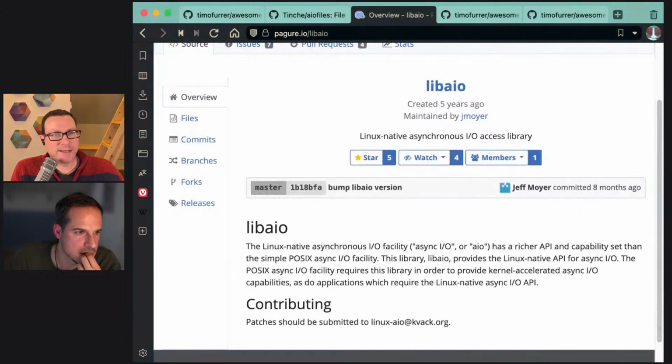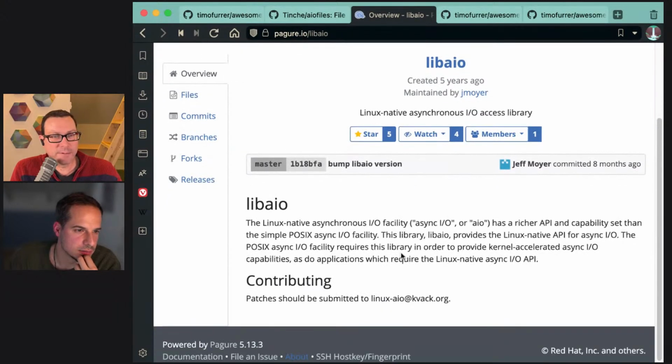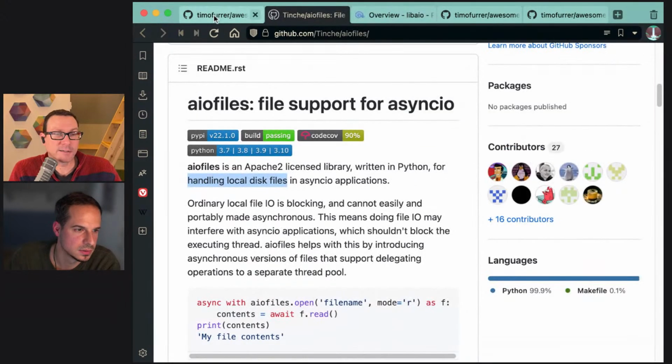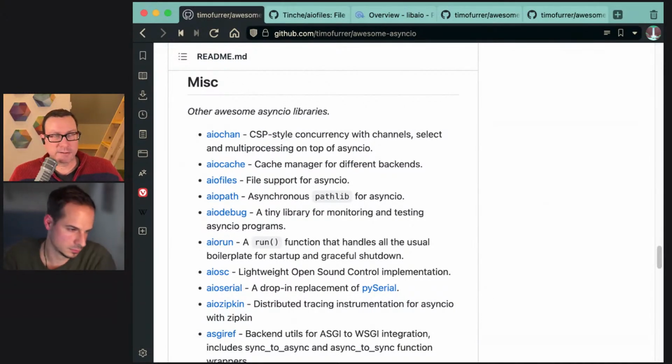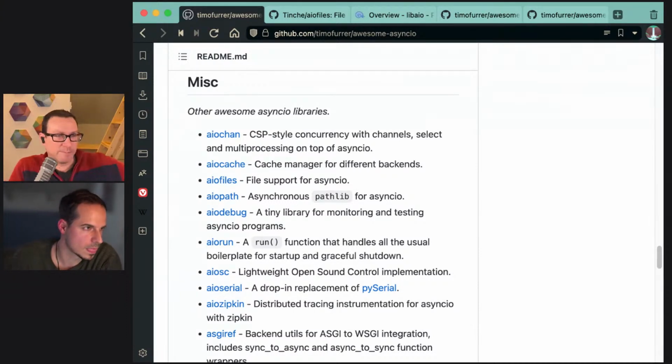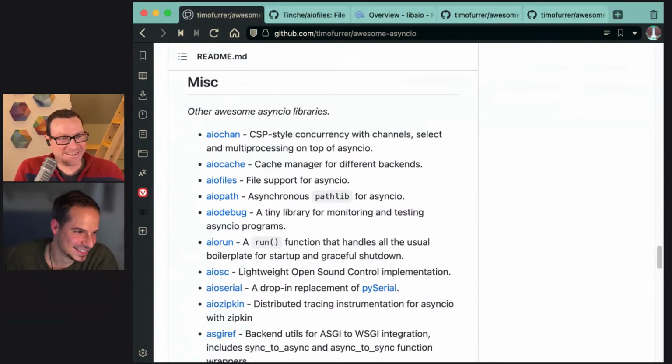Like a Linux-native asynchronous IO access library. Yeah, that's okay. So maybe this is not just a little bit better than aiofiles, because, well, you can work with path objects, but it has an OS-level implementation as well. That's pretty cool. All right, I'm using it. Looks good.